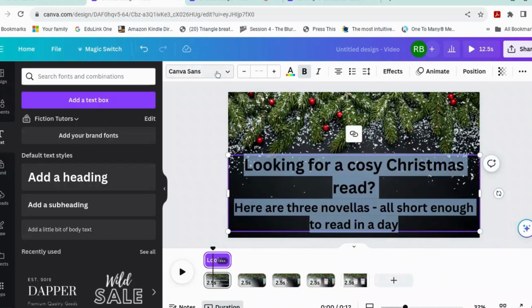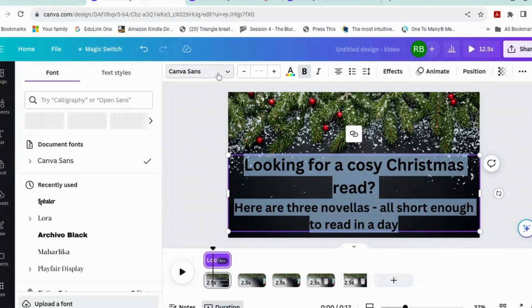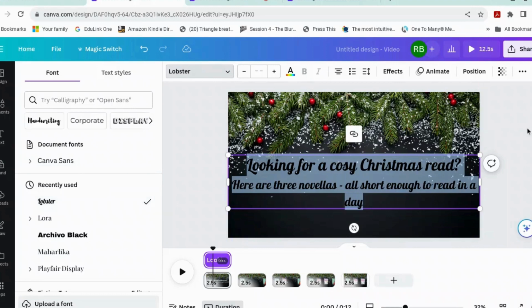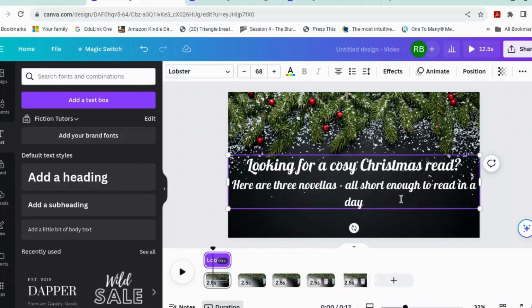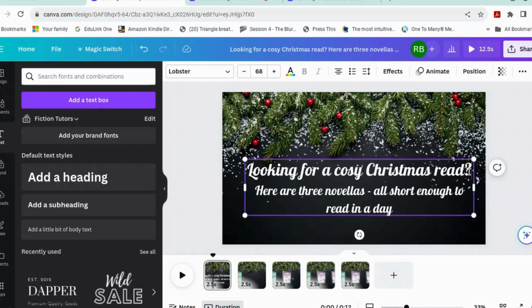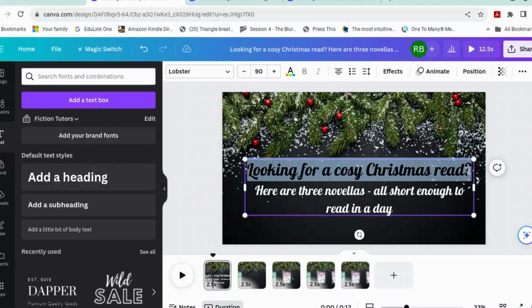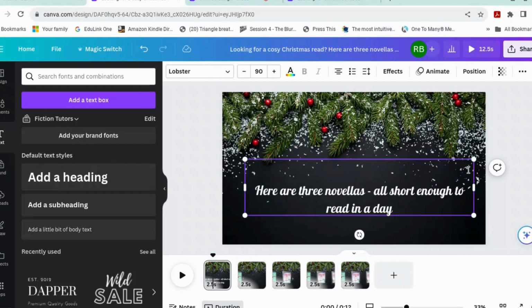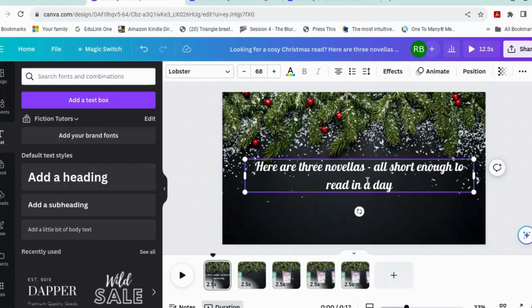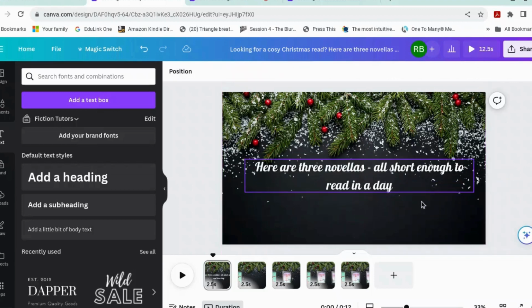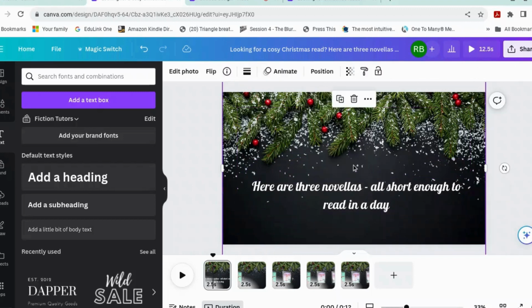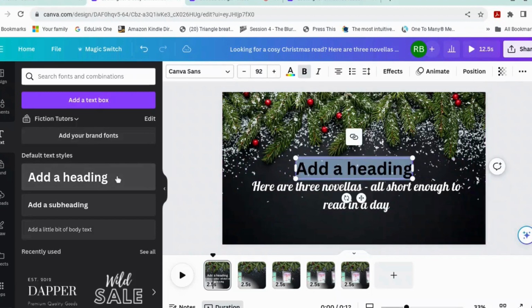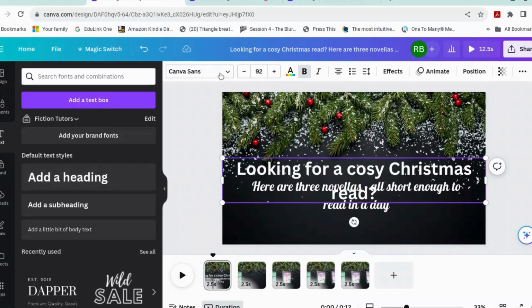Okay, and let's do a more interesting font than Canva Sans. I like Lobster, so let's go for Lobster. In fact, let's put that on a separate line. Control X to get rid of it. And as a heading, Control V to paste it there, and Lobster again.